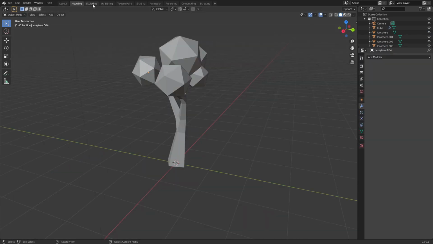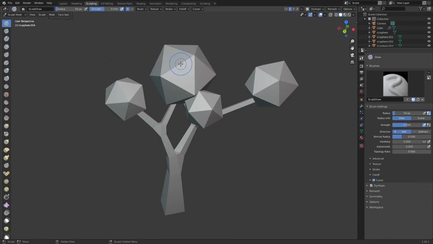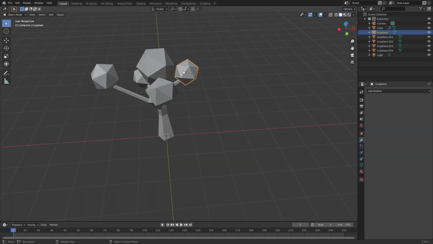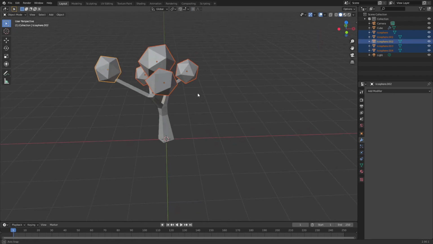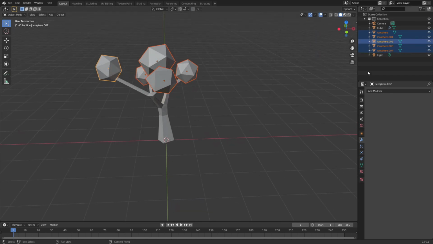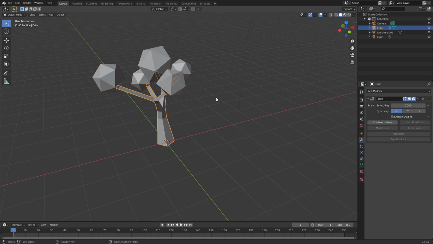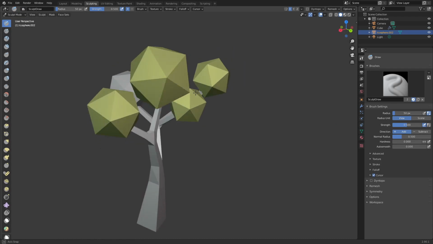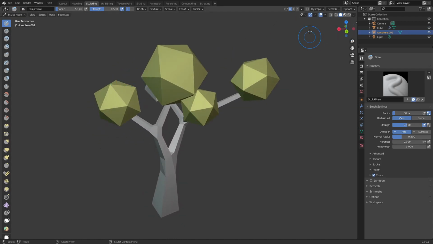Okay, so now we're going to jump into the sculpting tab, but before we do that, what would be useful is if we merge all these top bushes of the trees into one thing, so we can edit them all in sculpting mode at the same time. So we can press Control J, and this will join them all. As you can see, they've all got the orange outline here, which means they are all highlighted at the same time.